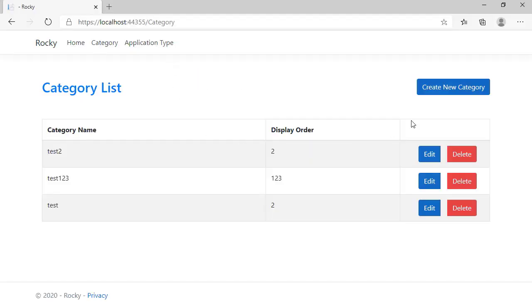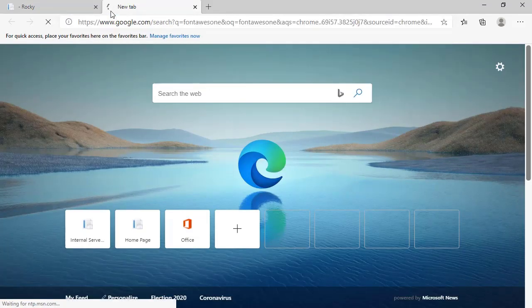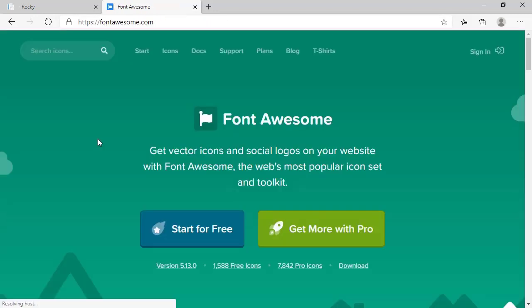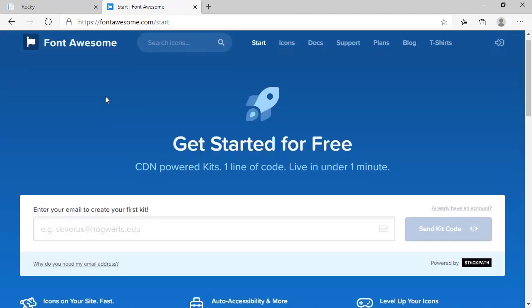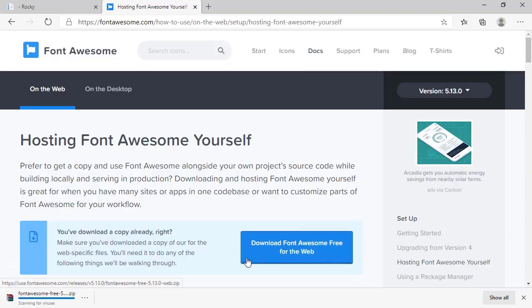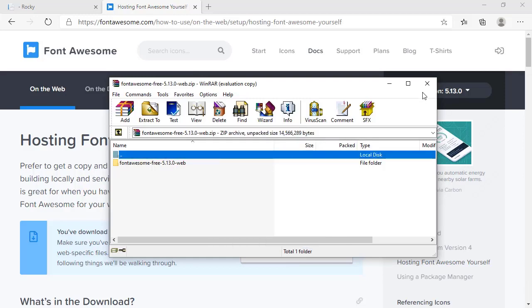So with this, we have completed the CRUD operations on category. Now that we have completed the CRUD operations on category, I want to add Font Awesome to my website. So we'll go to Font Awesome here. Let's hit start and we'll get started. Here we'll hit download and the download begins. Once it finishes, we'll open this up and extract it.